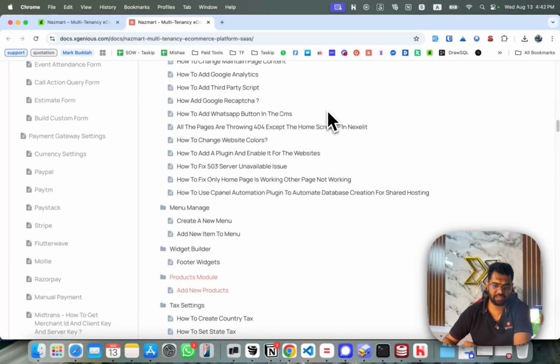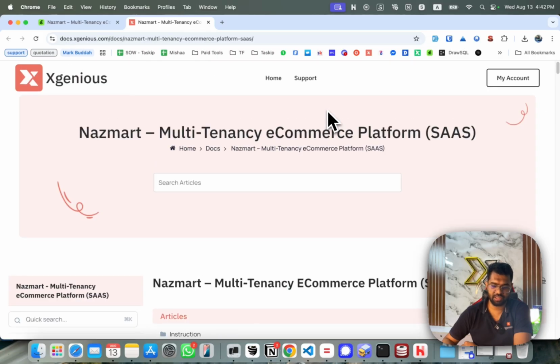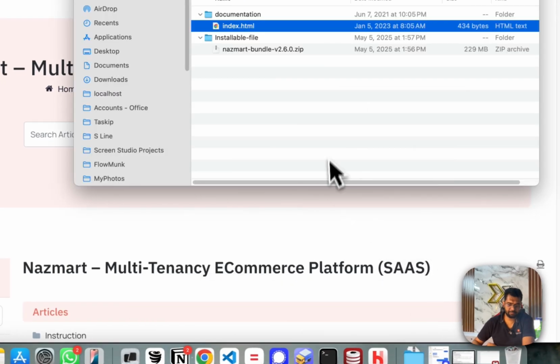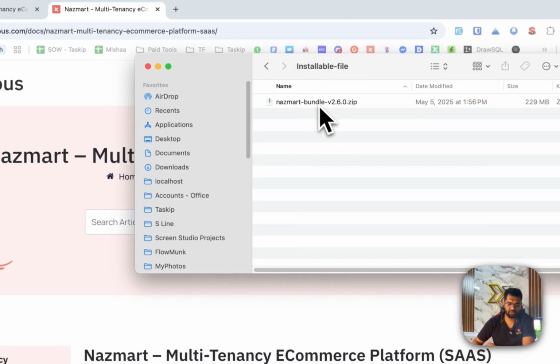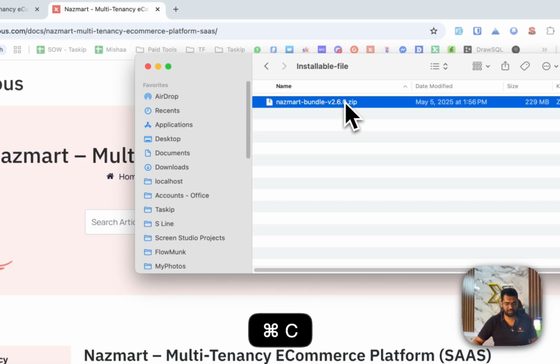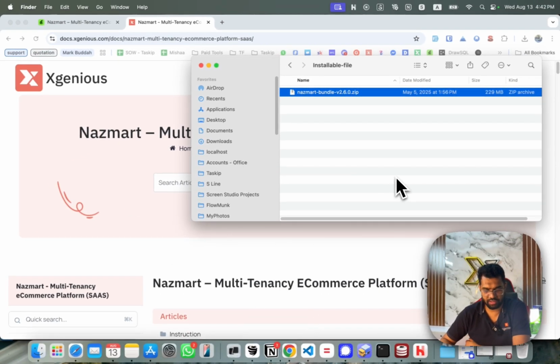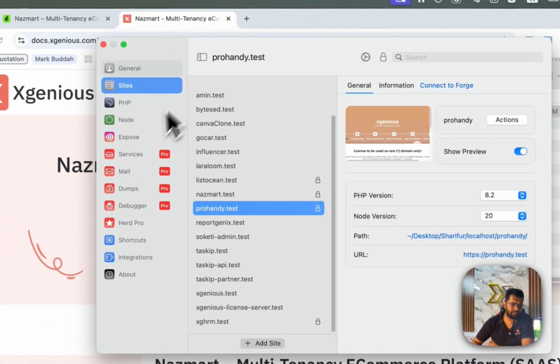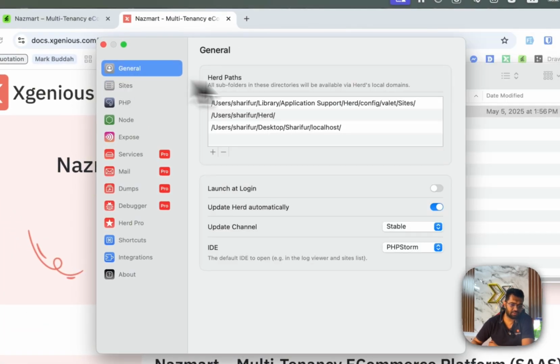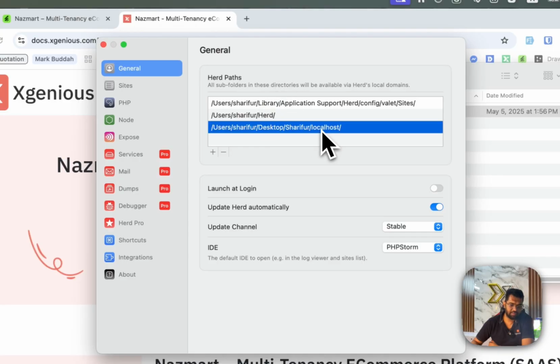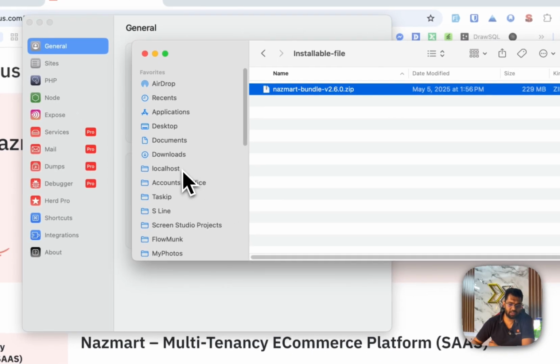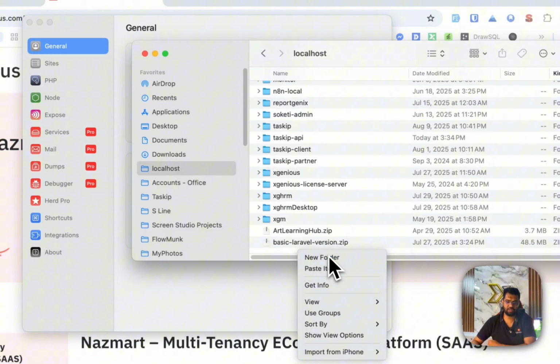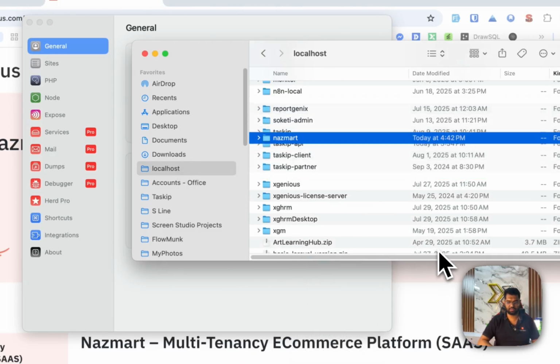It has almost everything covered which you need to configure for this using this script. Let's go back to the folder, and now we will copy this file and move it to our Herd path. If you remember, in the first step we configured the Laravel Herd path. In my case, I have configured it for localhost. Now I will go to the localhost and create a folder named Nazmart.